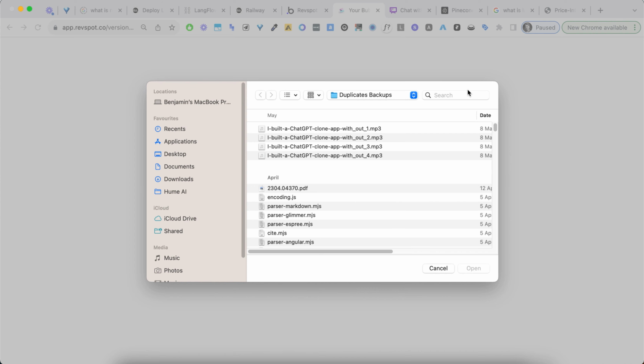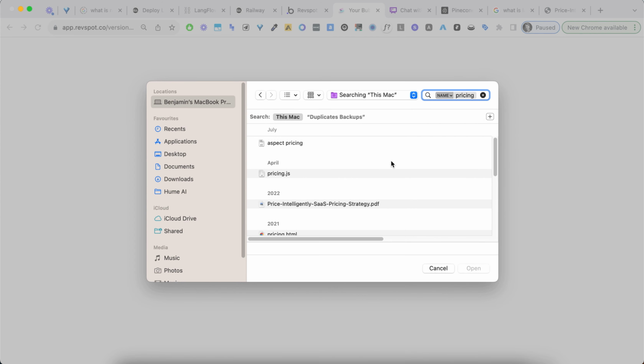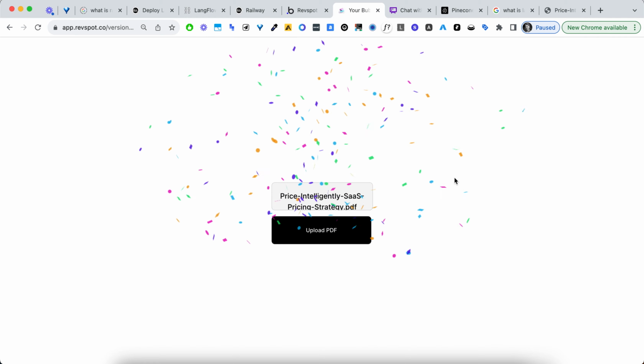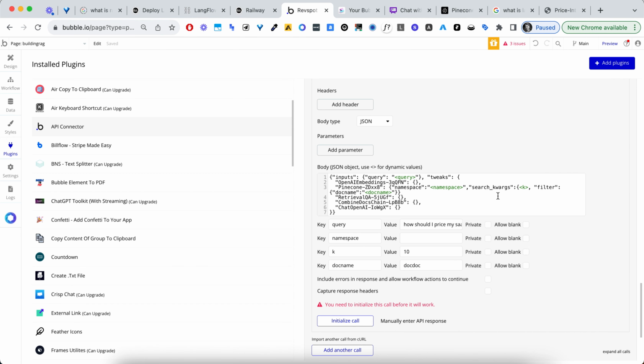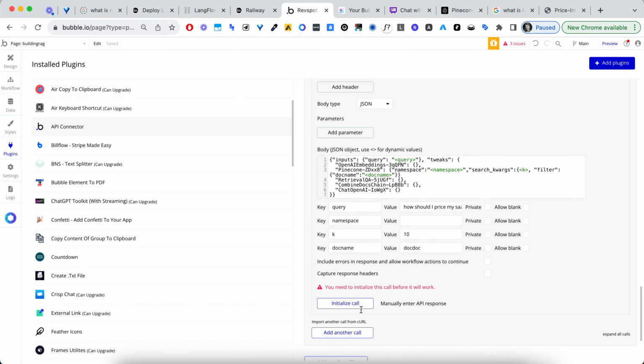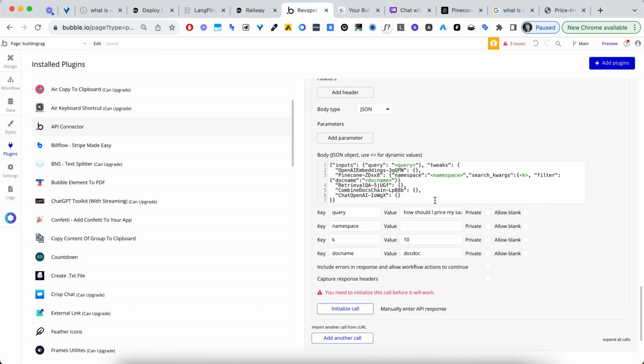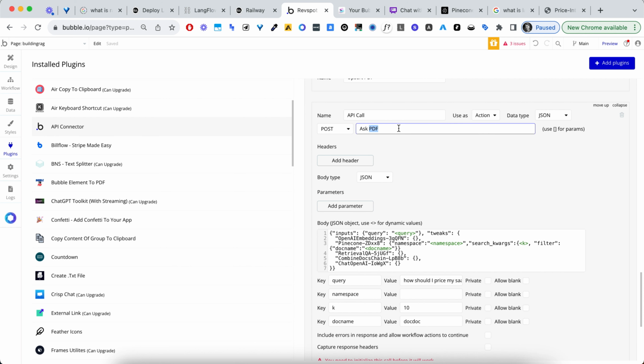So we're going to do this again. Click the upload file, the pricing PDF, open, load it here, then upsert it with our API workflow. We get the confetti when it's done, maybe a couple of seconds. The suspense. Okay, there we go. If I've done this correctly, we should now get a result. Invalid URL.